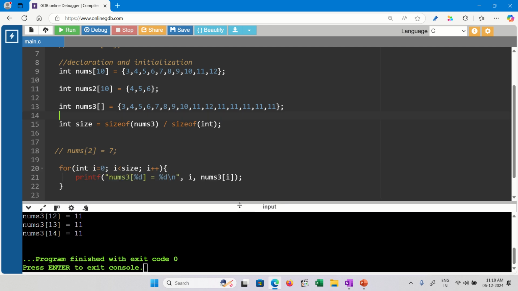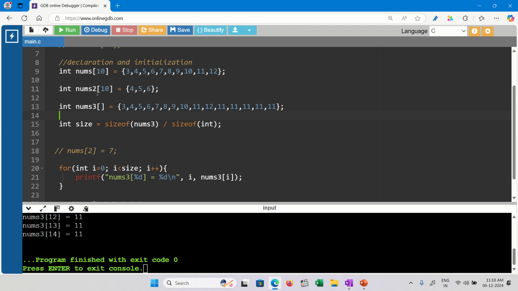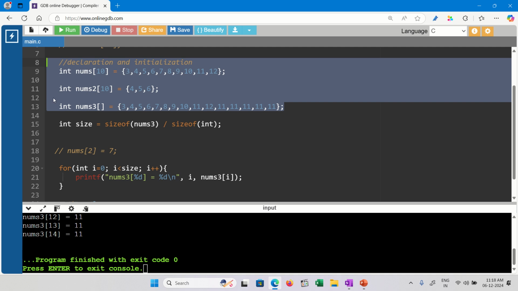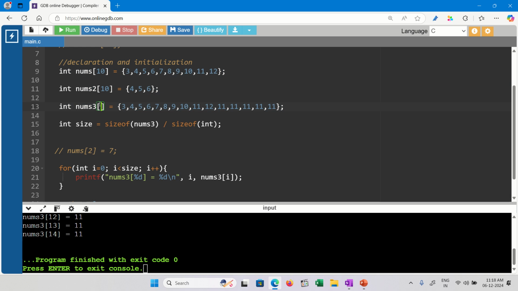Okay, so it is very clear now how to declare an array and how to initialize an array, three different techniques that I have shown you. Also, if I forget to specify the size, can I get the size later? The answer is yes. Okay, now move further.